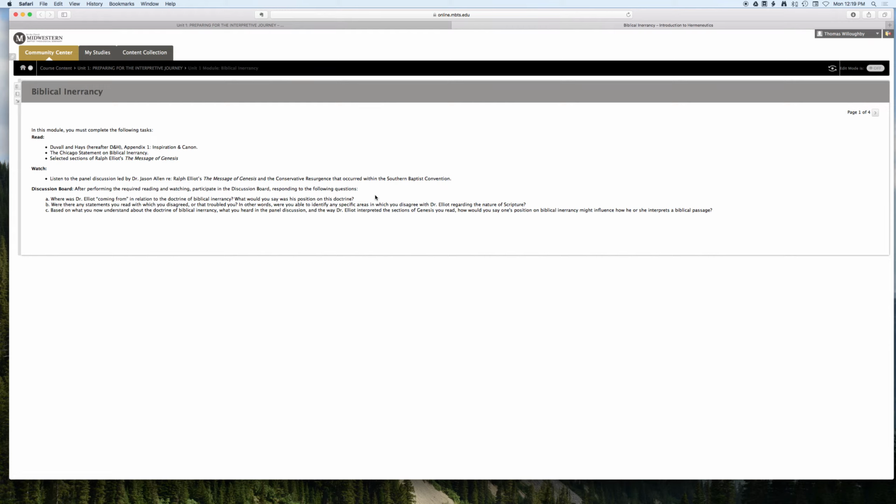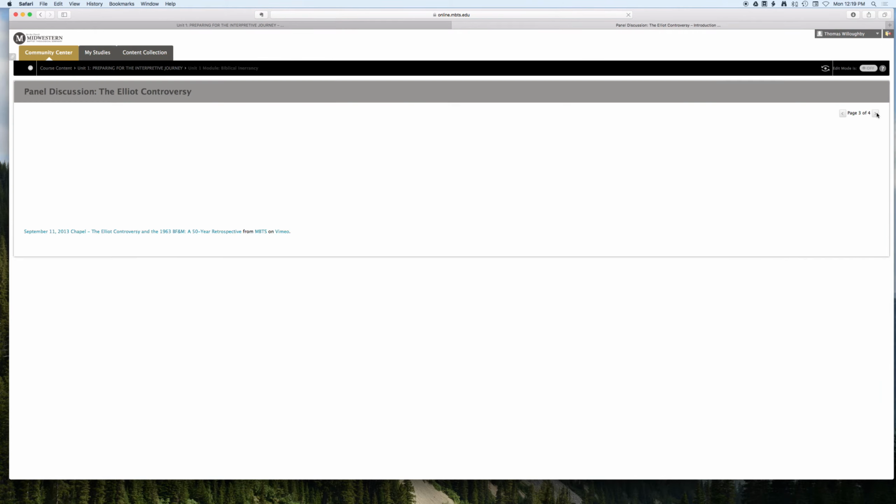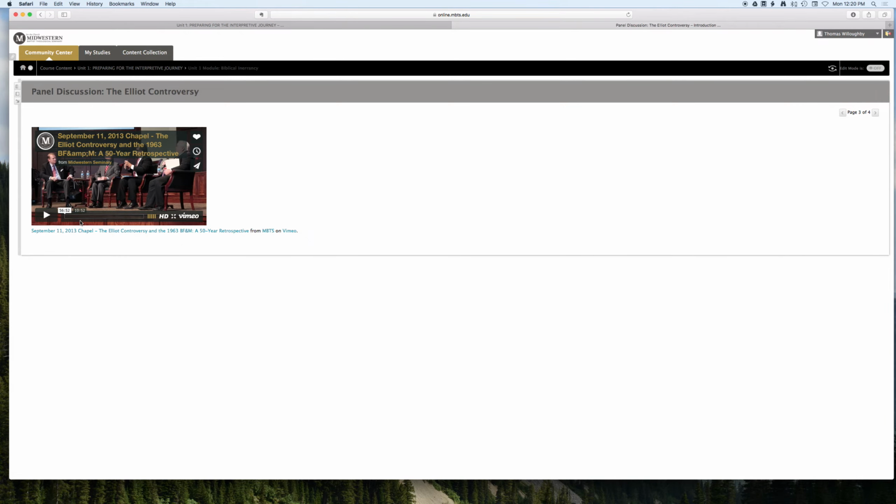Now you're looking for a link. You won't find it here because it's actually over here, page 1 of 4. You click that next arrow button, and that's going to take you here, where again you have links as well to those PDFs that we mentioned earlier. Once you're done with that, then you can click to page 3, and on page 3 here is where you're going to find your link to the video of the Elliott controversy.